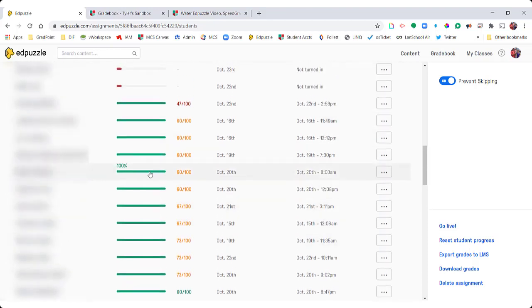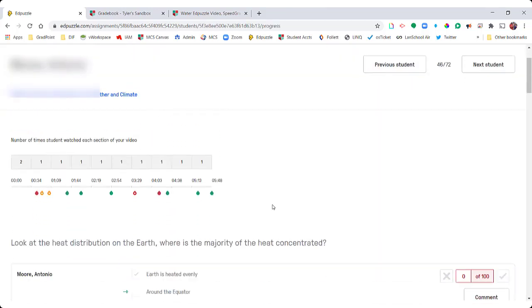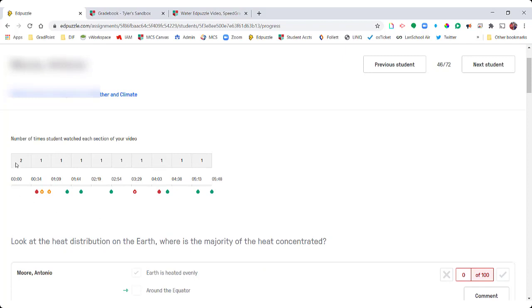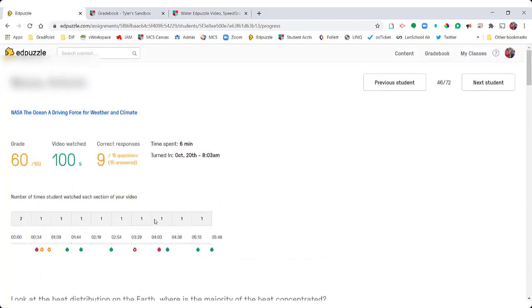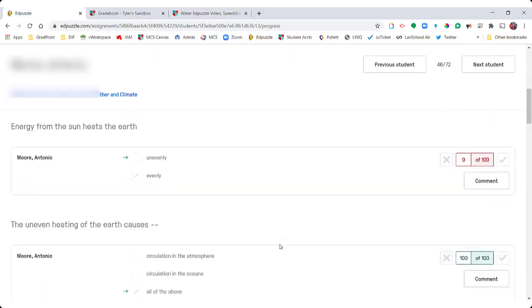You know, if the green line is all the way, that means they watched the entire video. And if I click on a specific student, I'll be able to see how many times that student has watched that video or rewatched a section. And I can see each answer choice that they provided.